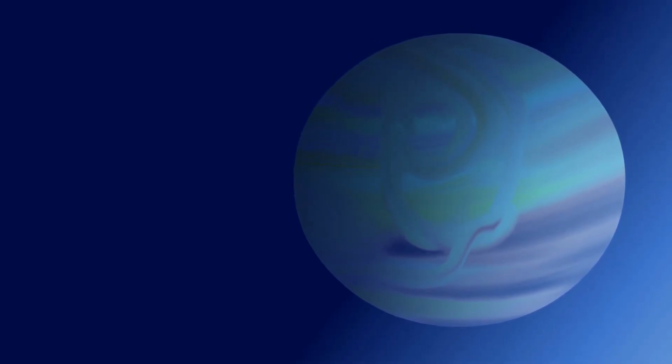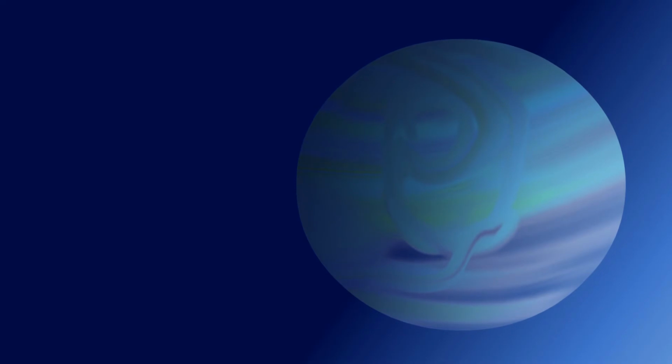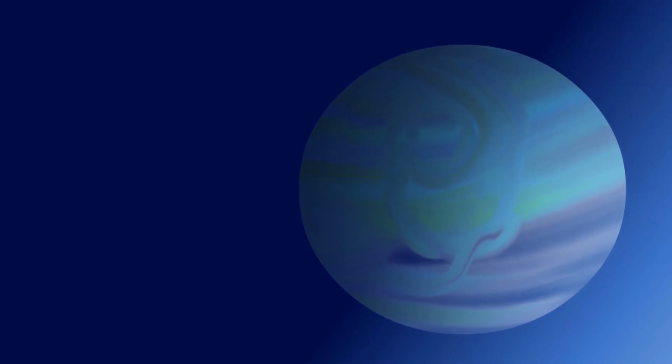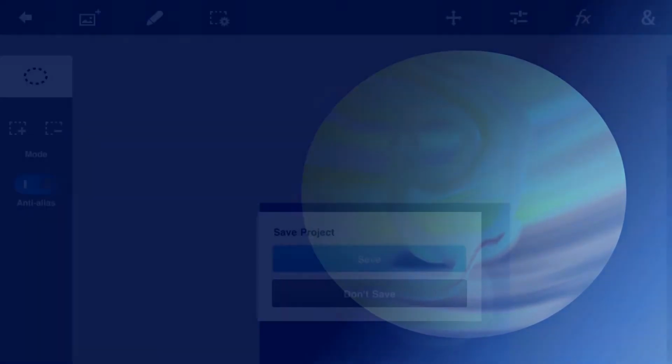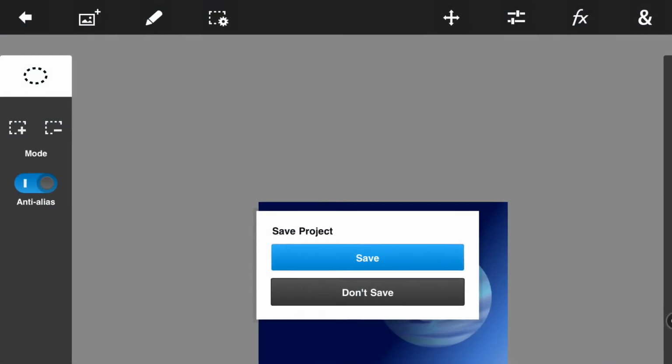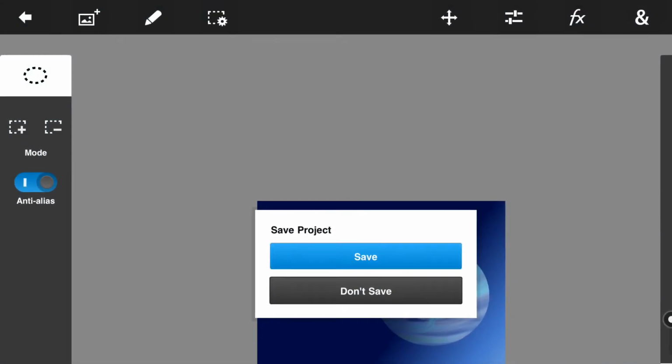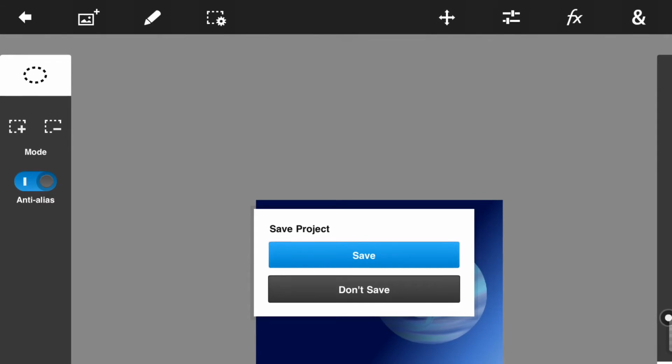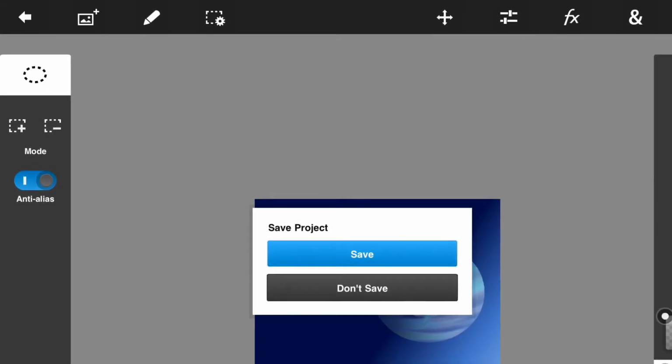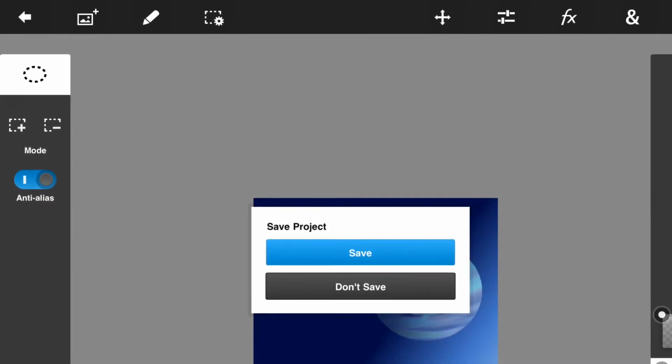If you go to the upper left-hand corner, you'll find a little arrow. You touch that arrow, and then you're going to click either Save or Don't Save. Touch the arrow in the upper left-hand corner, and then hit Save. Now this is going to save it to the PS Touch app. It's not going to save it to your camera roll.